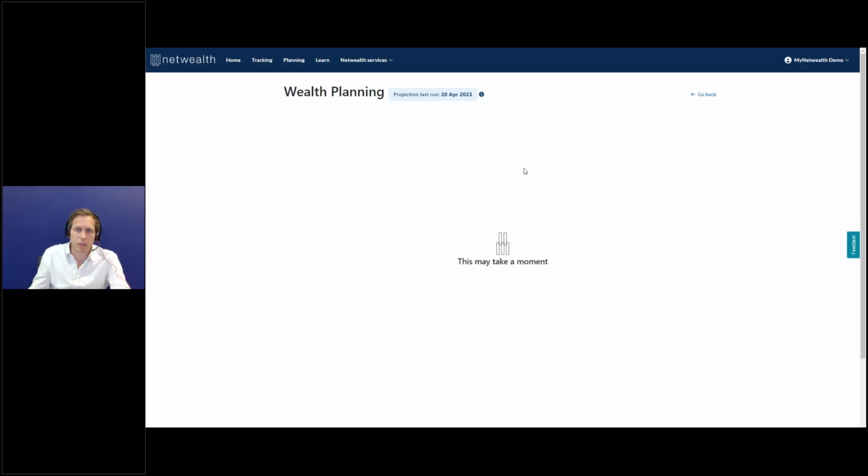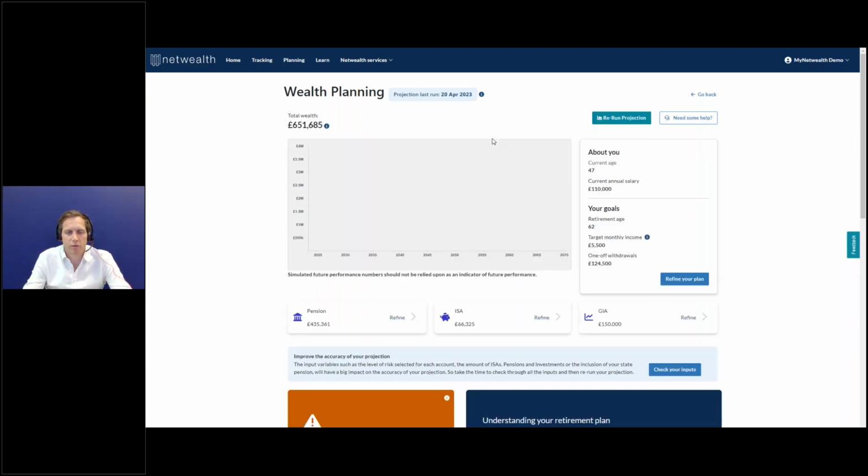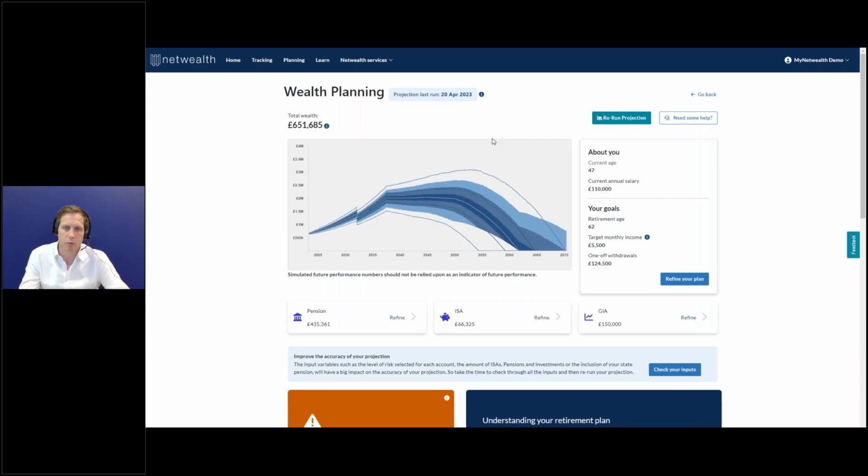But if you click rerun projection, the little green button here, it's going to rerun all of those parameters and look at what's changed. Well, what we changed was the retirement point. We moved that out 2 years. So instead of being 60, we've gone to 62, and it gives an update of the plan. So we see what's happening.